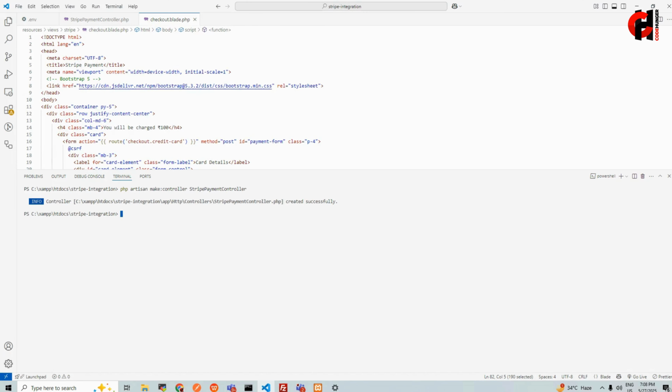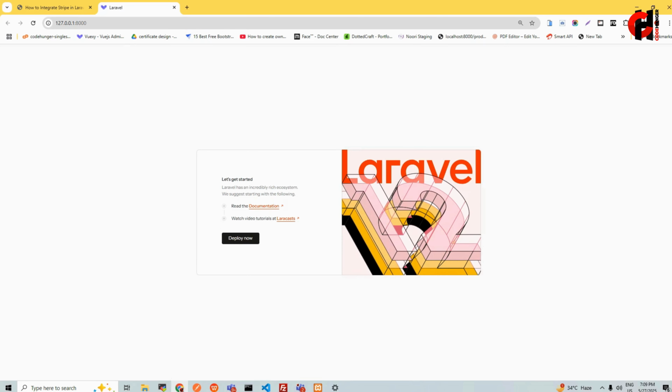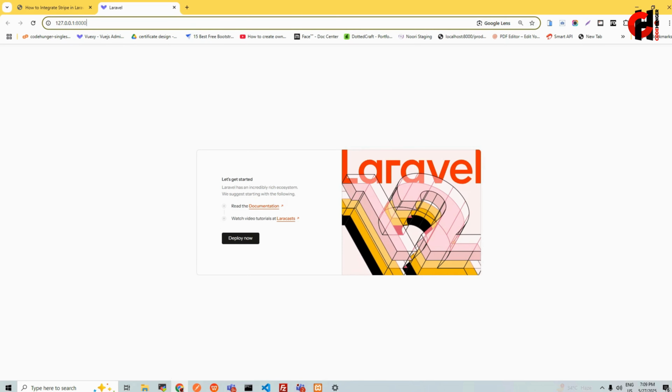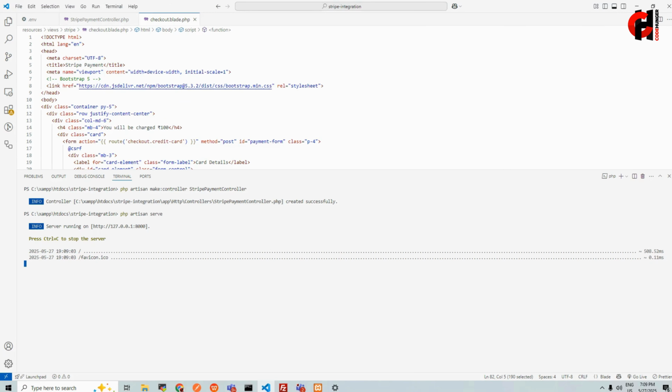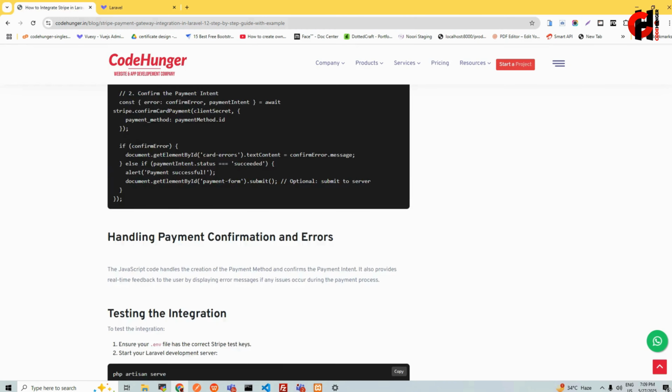So PHP Artisan will run your application, sorry, not in production mode, in build mode. Okay, so we have what? Oh, route. Where's the route?